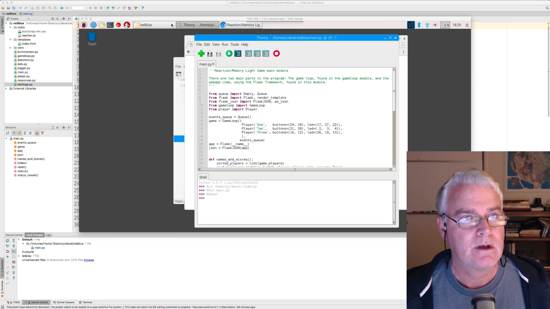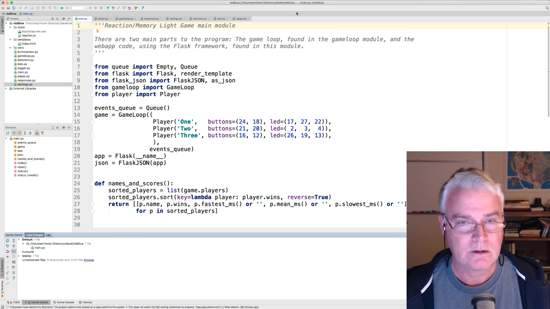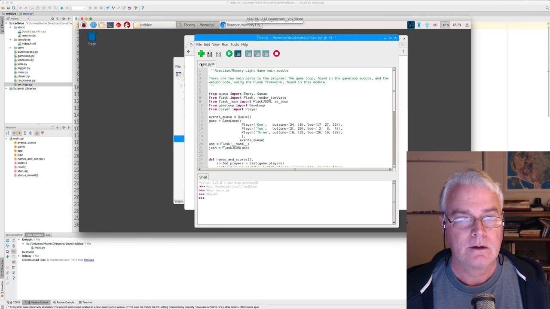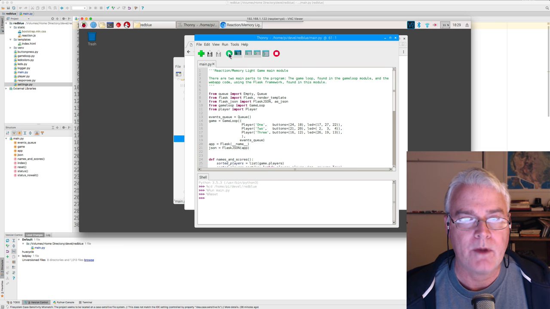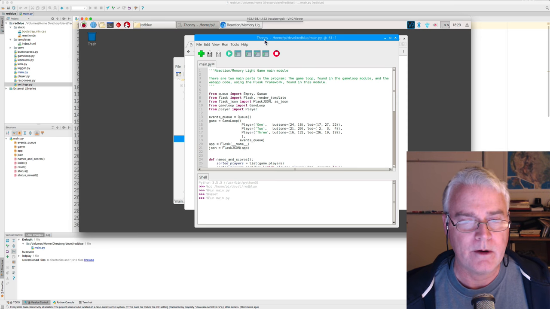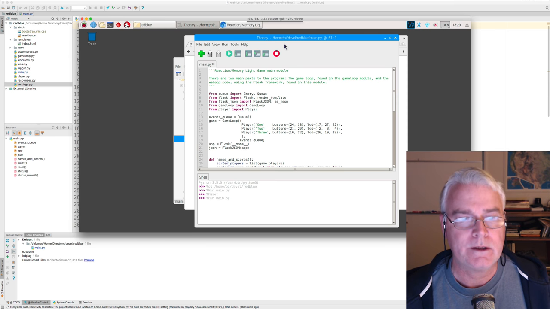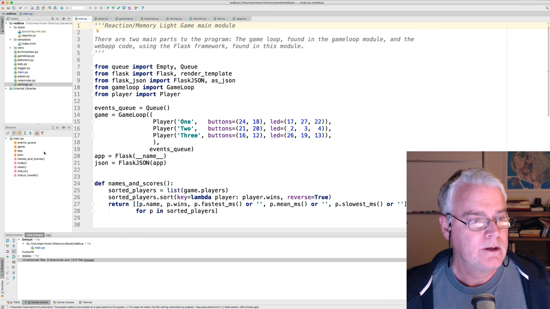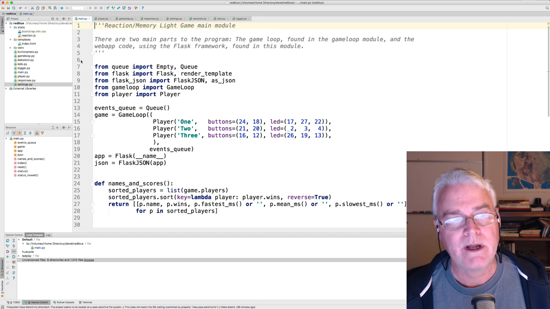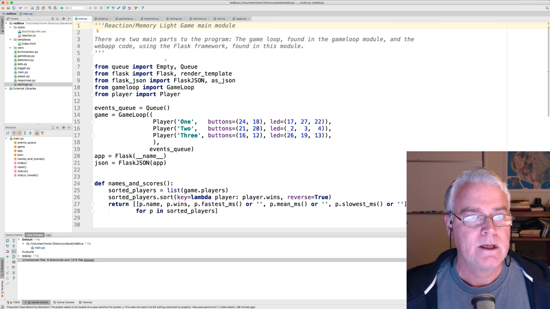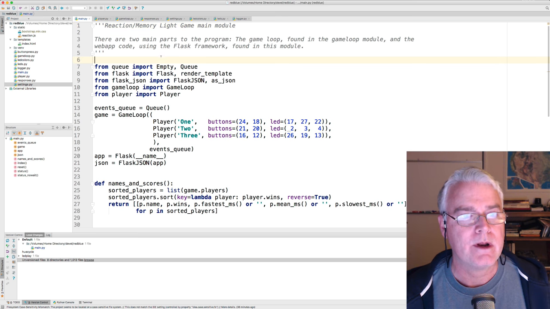This is VNC, where I'm connected to the Raspberry Pi. Here it is, and I can run it with this Thonny integrated development environment or editor, and the program runs. And let me now walk you through the code. We'll see how it works. There are several Python files and a JavaScript file and an HTML file. And this is the main Python file right here.